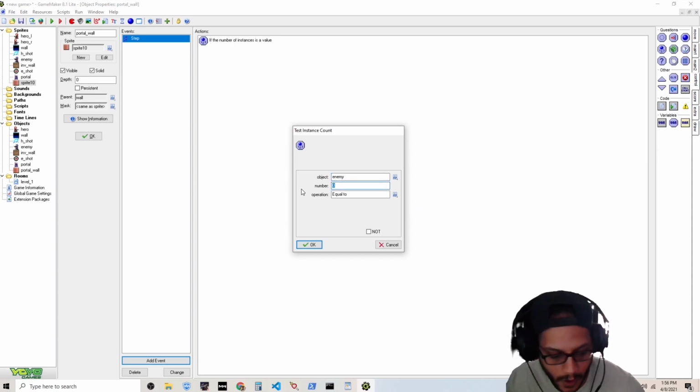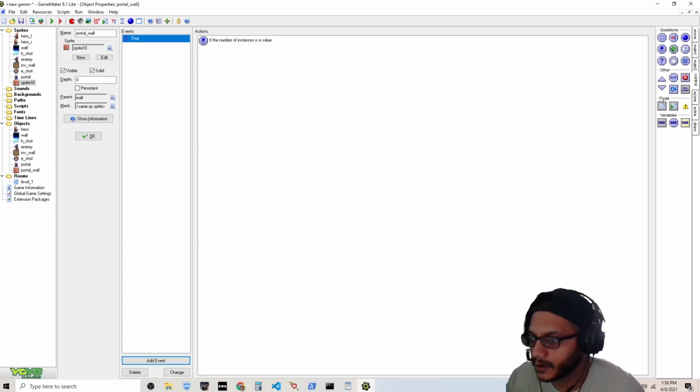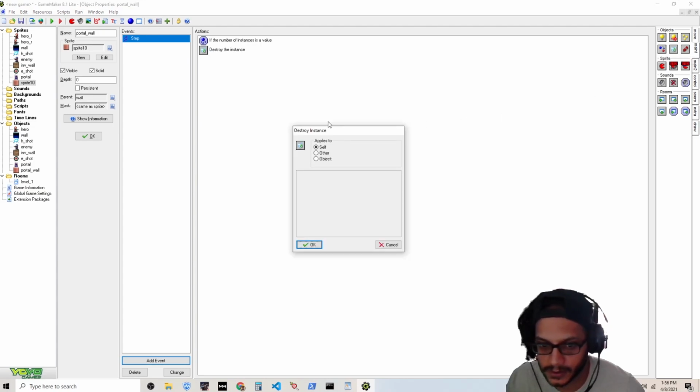We're going to put 1 and we're going to put less than. So what happens when there are no enemies left? Okay, we're going to press OK. Okay, we're going to go back to the main one tab. We're going to drag destroy instance, and we're going to destroy itself.